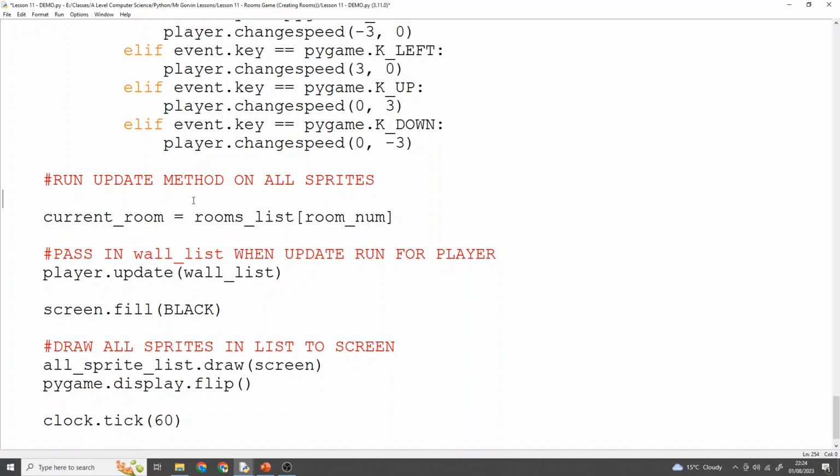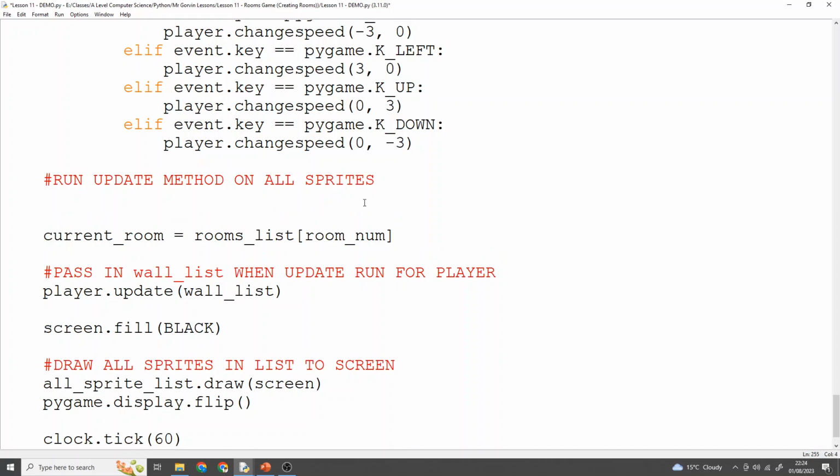Okay, so that is going to basically load our current room. Remember, this room list has got a list of room objects, so it's actually loading the room object from the list into the game.